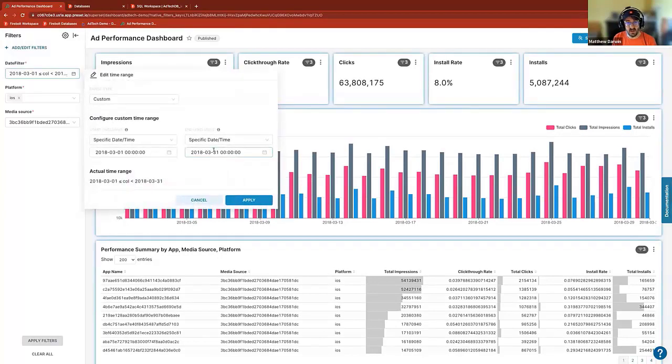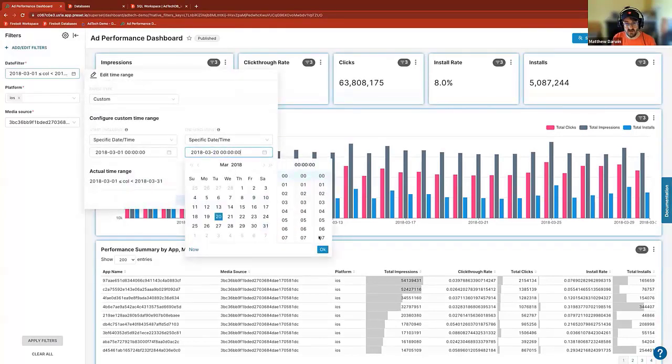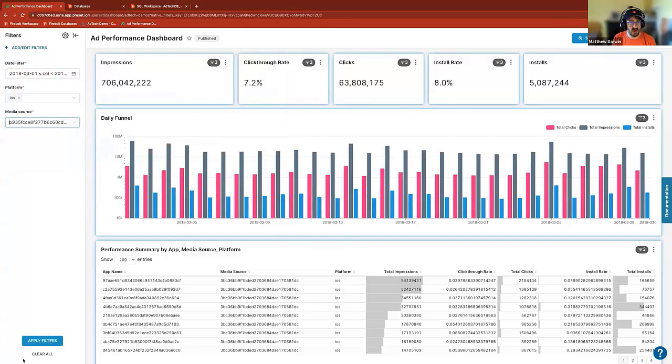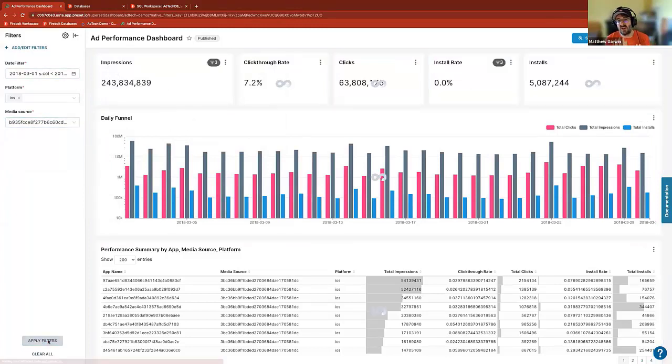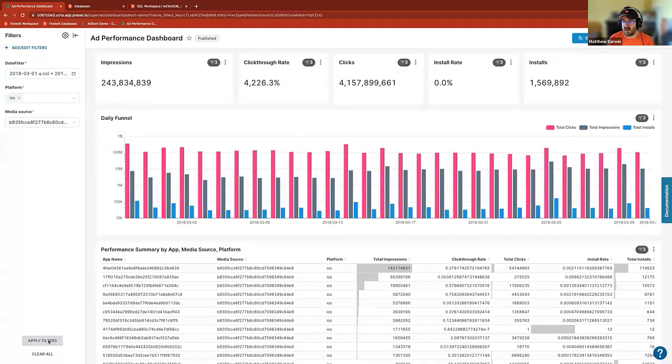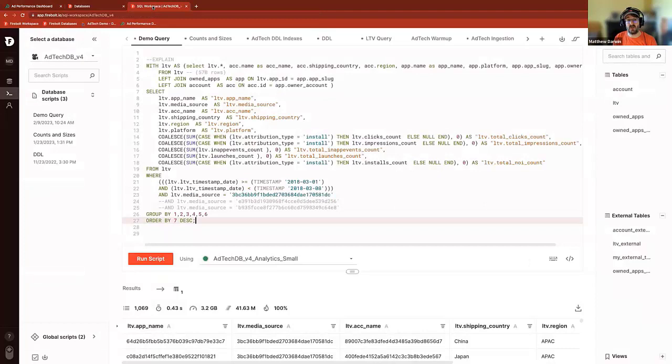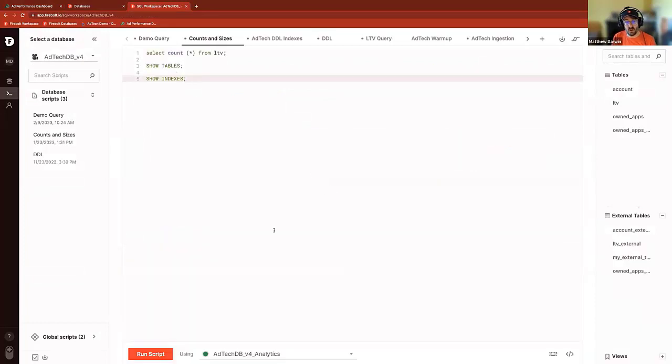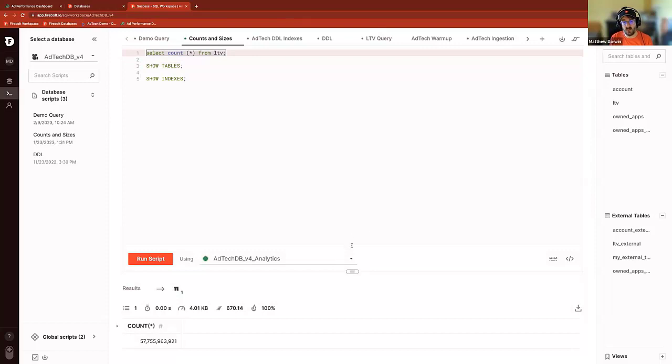I'm going to pop in, let's go for a smaller date range. Let's tweak out the media source. And so you can see the experience from a user perspective that belies the fact that this is running against 31 terabytes of data and 54 billion rows. So if we delve into how we actually do that within Firebolt, I'm going to show you the Firebolt UI here. Okay, so the table that we're looking at is a table called LTV.